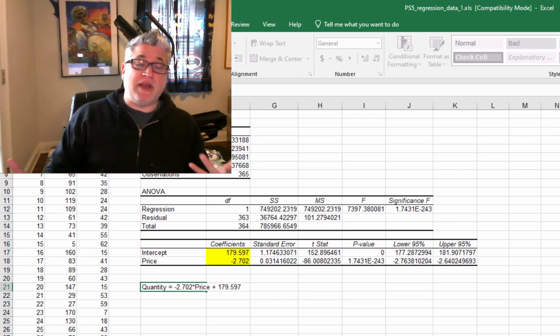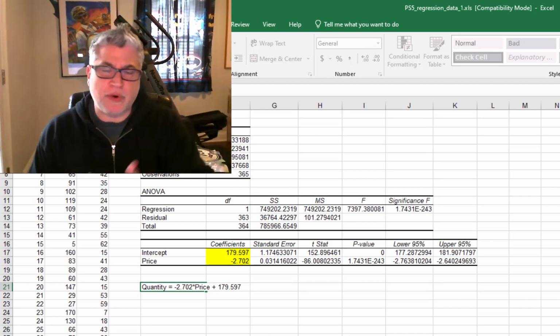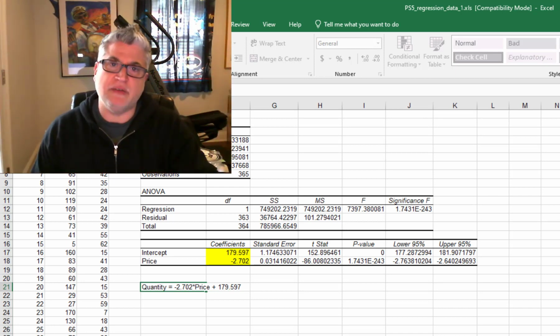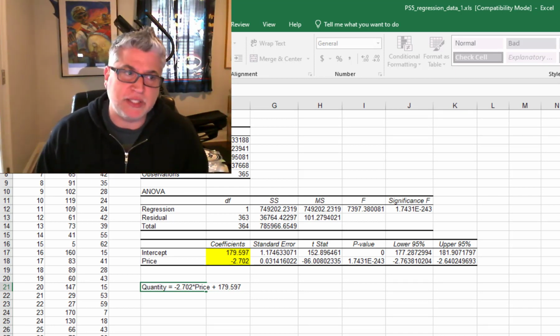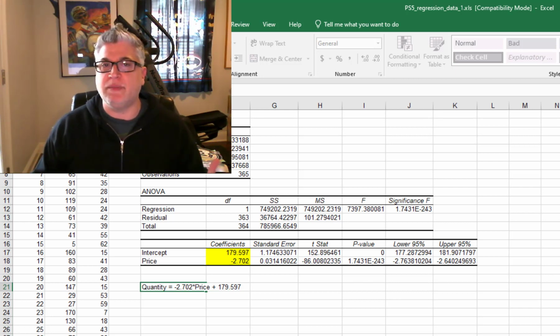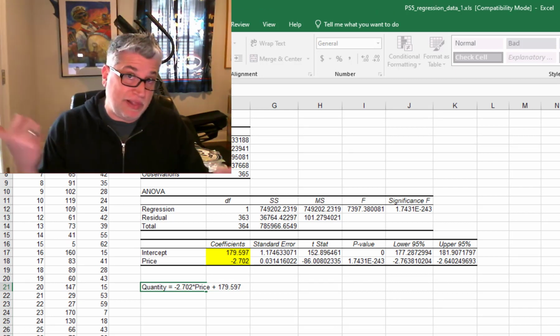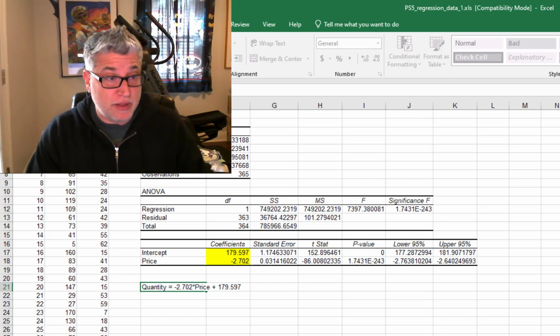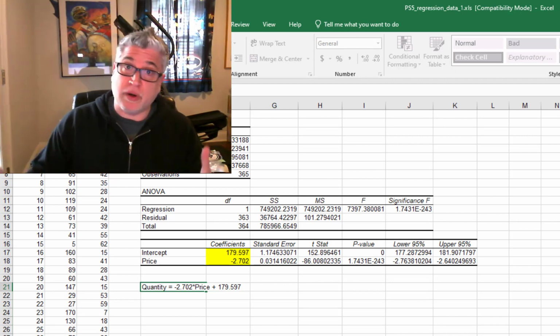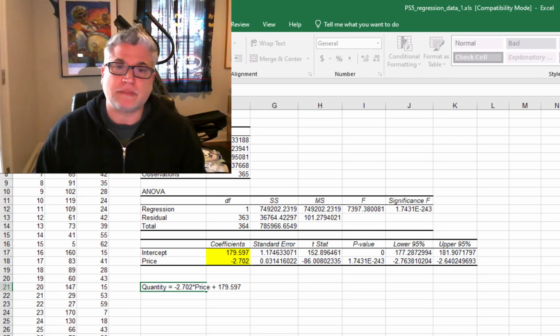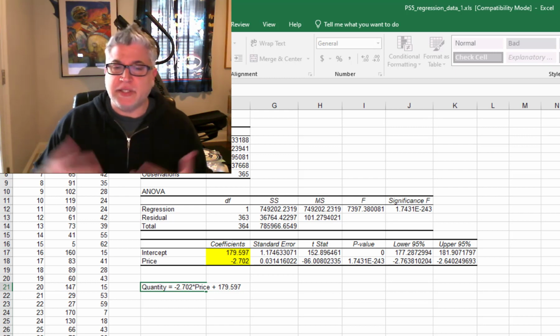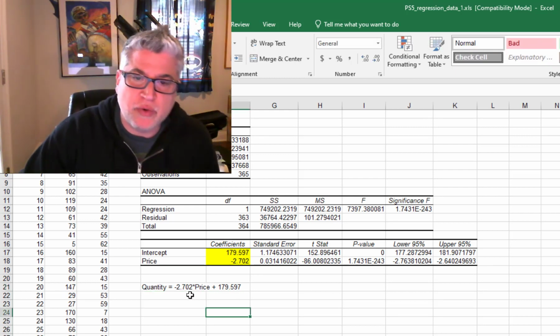It's negative, by the way, because we saw from our scatter plot that there's a negatively sloped relationship between price and quantity. That is the law of demand. The higher the price, the less people are going to buy your product. The lower the price, the more products you're going to sell. All right, so we now have our estimated regression equation.